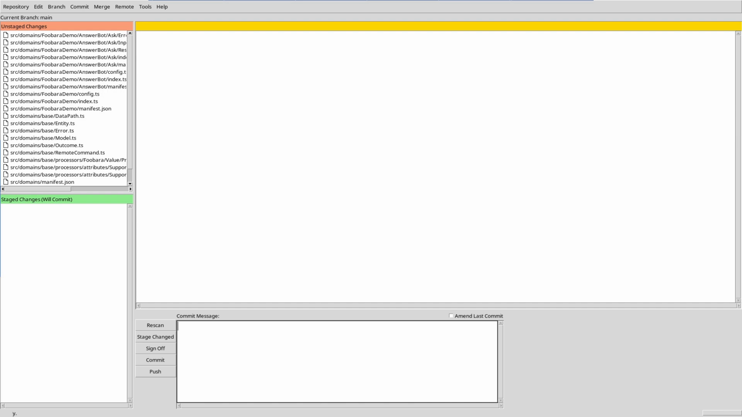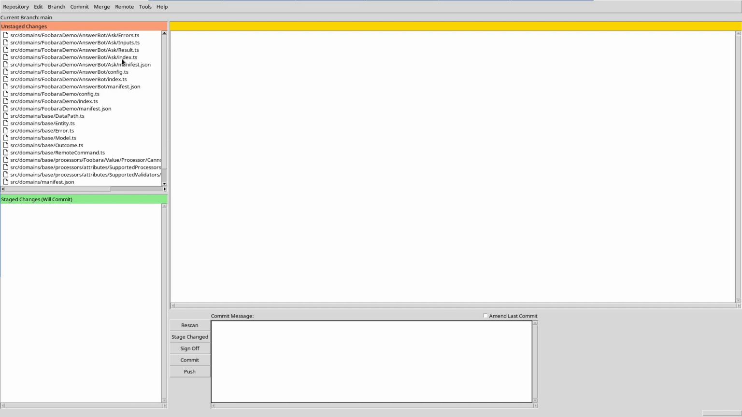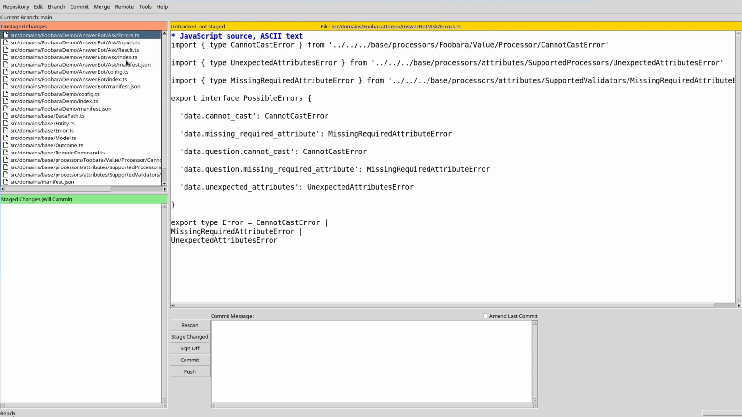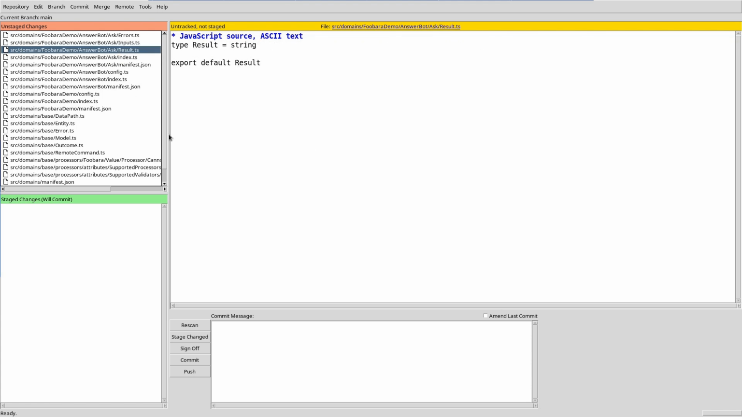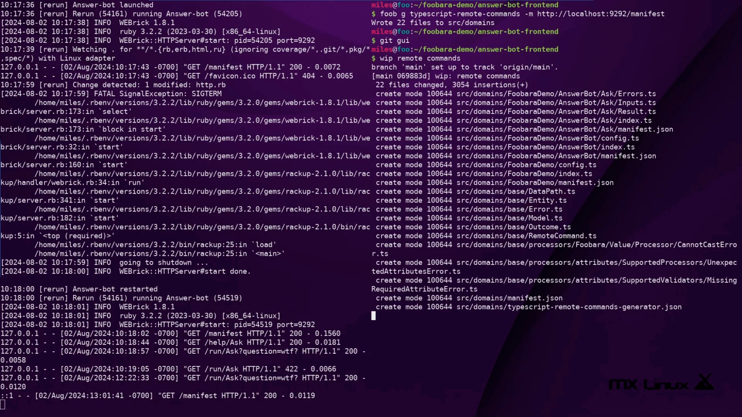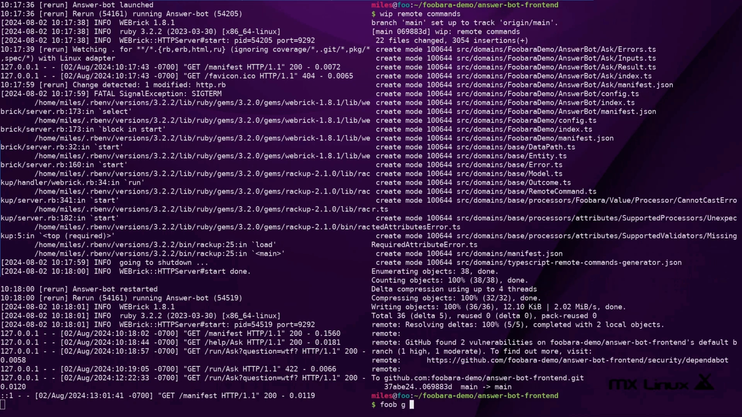Okay, so let's take a look at this. And here is our remote command. Here's our inputs type, possible errors. Our result type is a string. So we get all of the TypeScript types for free. That is really nice. Let's go ahead and push up our remote commands. Now let's generate a form that will call our remote command.